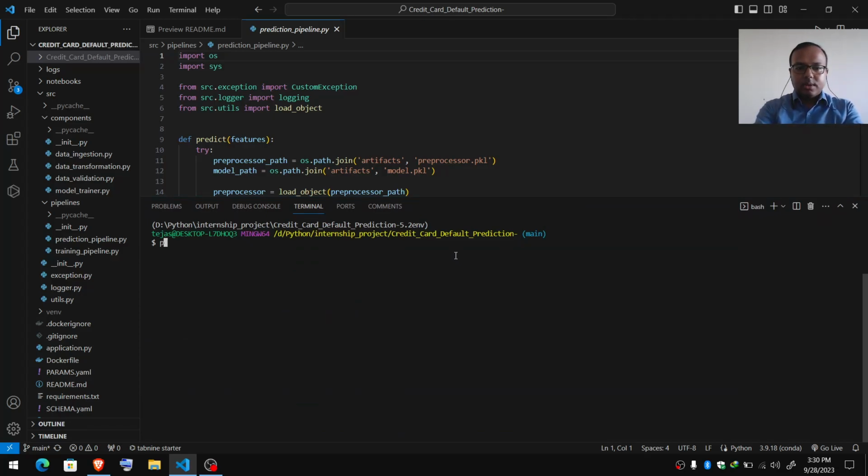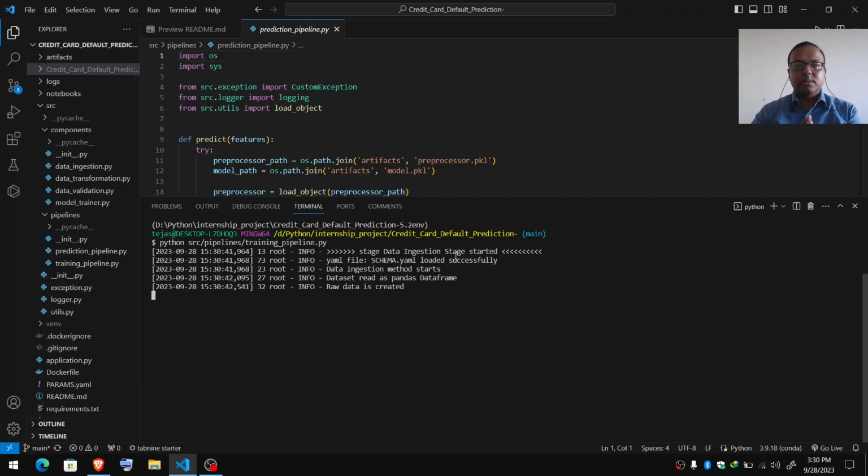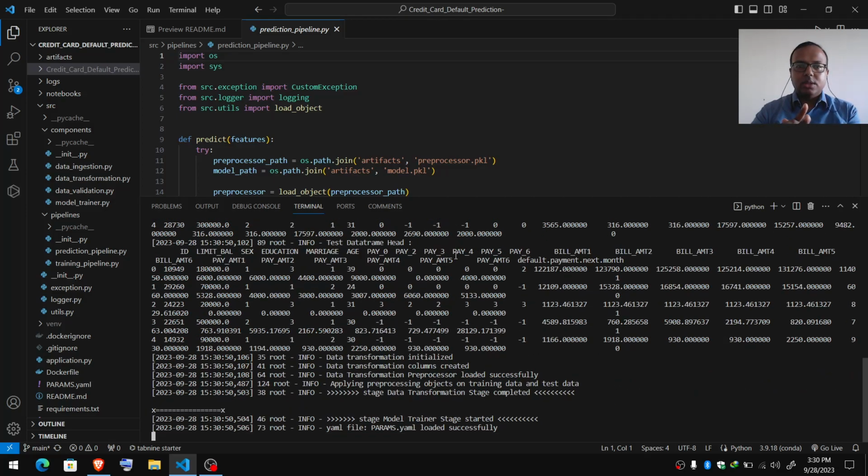So I'm going to call Python src pipelines and training pipeline. I'm calling this. Let's see how it works. So we have implemented all the logs and everything. The logs are being output into the console. You can definitely have a look at the console.